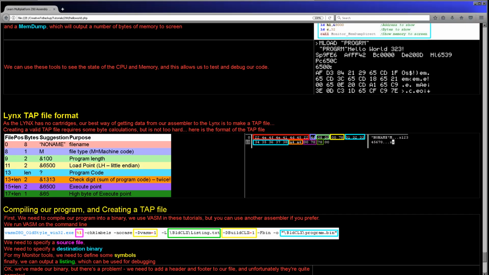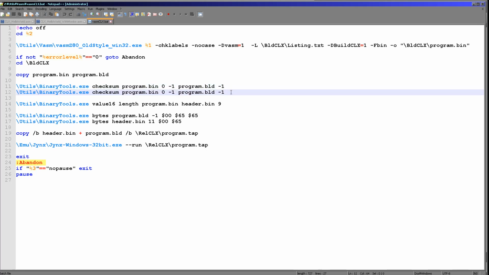And so effectively we're writing that byte just here, but we need to do it twice. So we're running this command twice. Each time we're calculating the conventional 1-byte checksum of the program and attaching it to the end of program.build.